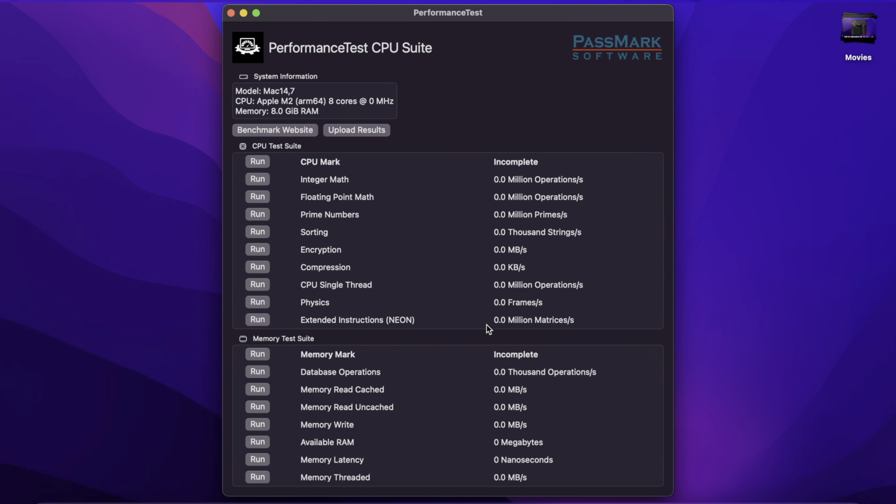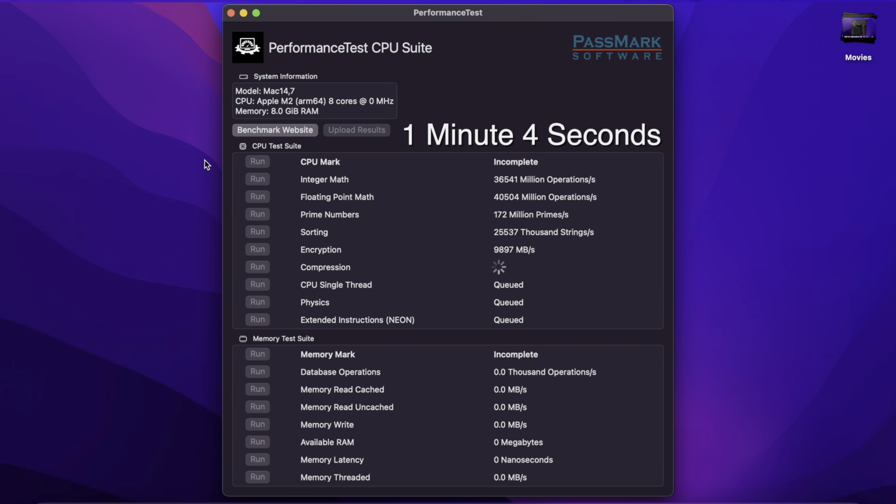Let's move on to the Passmark performance test. Now I haven't seen anyone else running this benchmark when watching reviews of MacBooks in the past, and this will give us two figures, both for the CPU and memory.